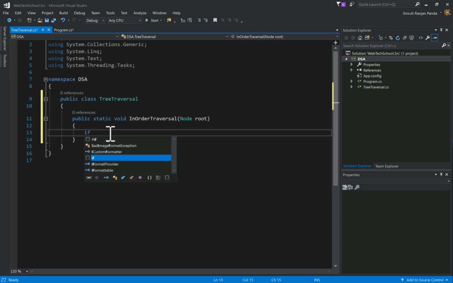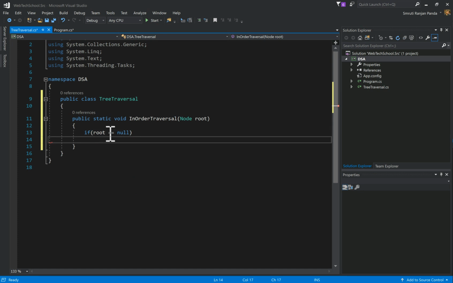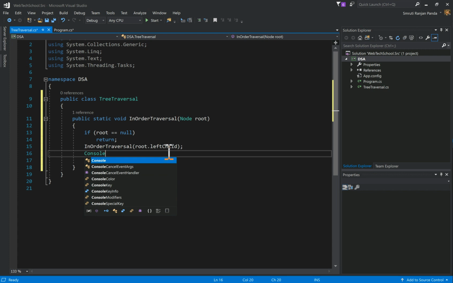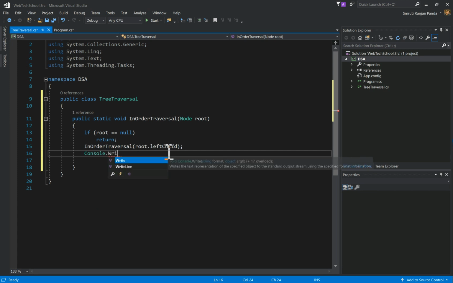So if root is equal to null, then go ahead and return it. Don't do anything. In other cases, in InOrder Traversal, go ahead and explore its left child first. So go to root dot left child, explore its left child, and once the exploration is complete, go ahead, Console.WriteLine, and write the parent data. So it will be root dot data. This will be my parent data.